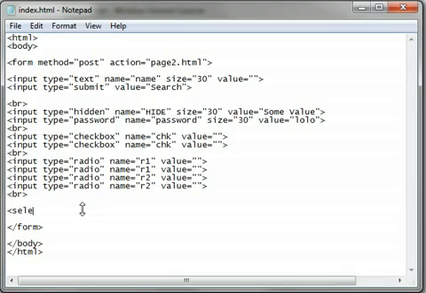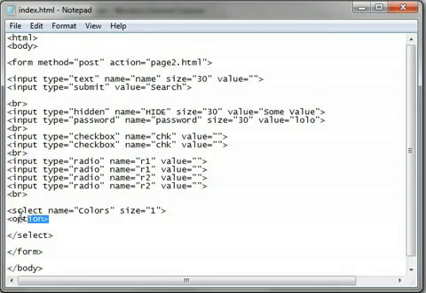Another one would be a select field. Now the select field actually has an option, so be sure to put that in there. And inside the select field you can add options. We'll just add a couple of these. And we'll make one of these selected. This will all be pretty apparent here in a second. Bear with me.